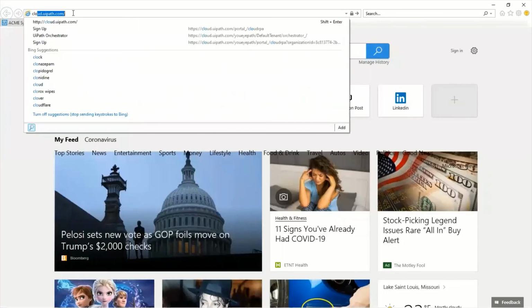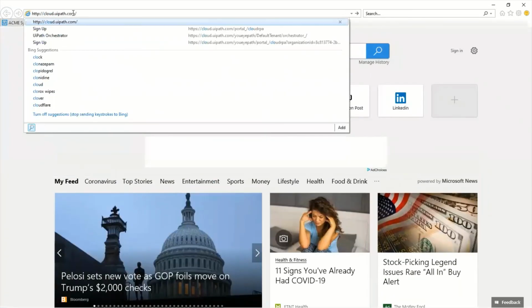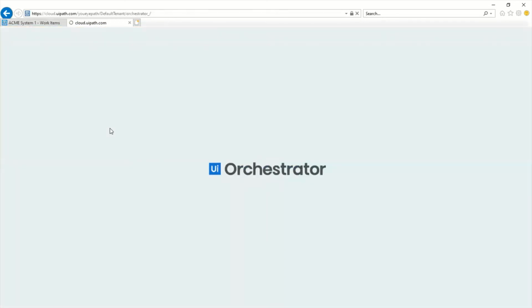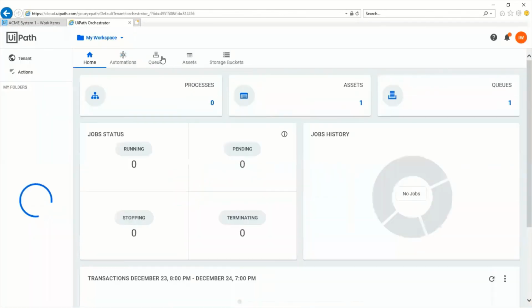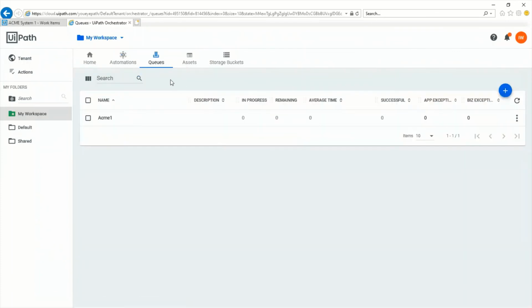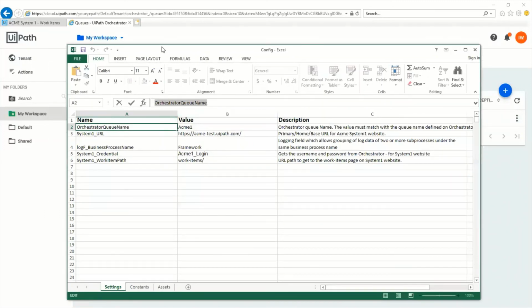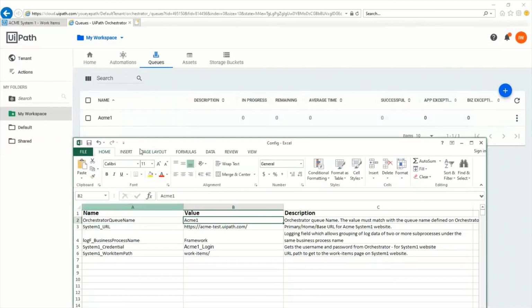If I go back to cloud.uipath.com, looks like it's still got me logged in, but if you need to log in, go ahead and use your credentials. Again, go to default tenant. And again, what it's trying to get to here, if I look at my queues, it's trying to get to this value here. So inside of my config, you'll notice Acme1, this value here is talking about this being the queue name inside of Orchestrator.